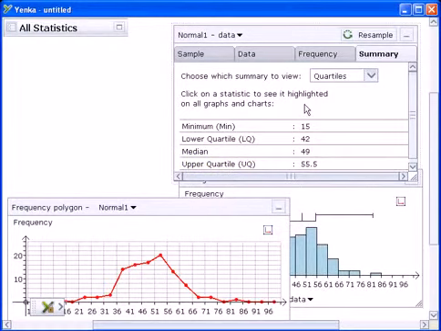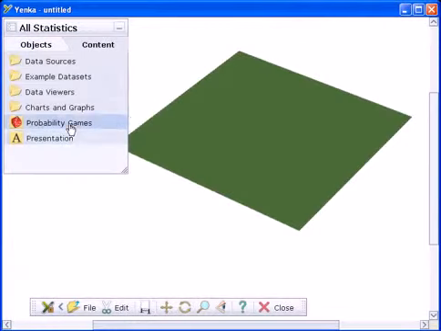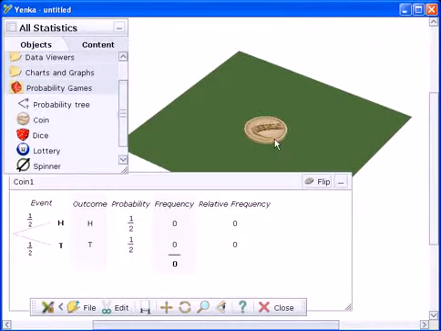As well as data and statistics, Yenka lets you experiment with probability with a number of 3D games. For example, you can flip this coin to generate data. When you drag the coin on, a probability tree appears. This updates as you flip the coin.